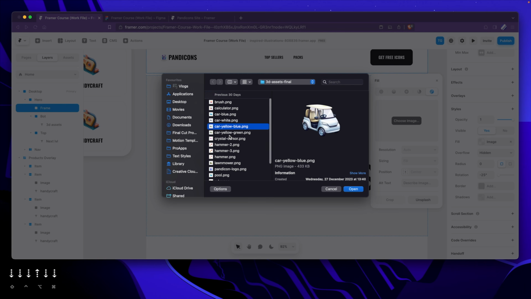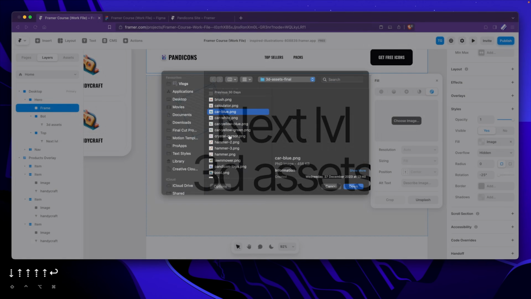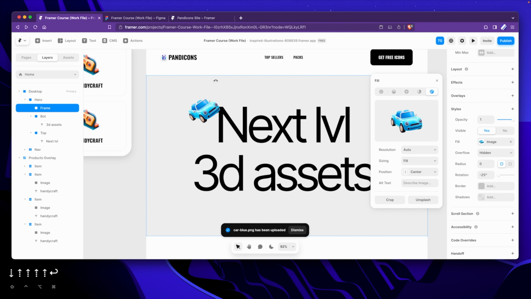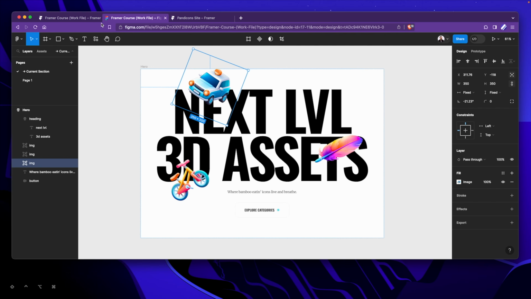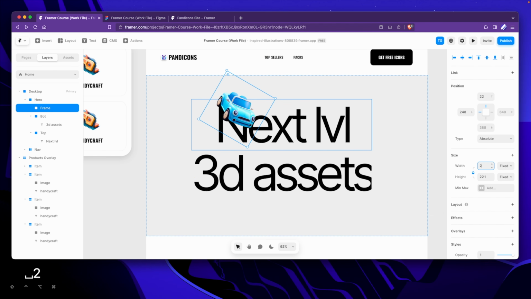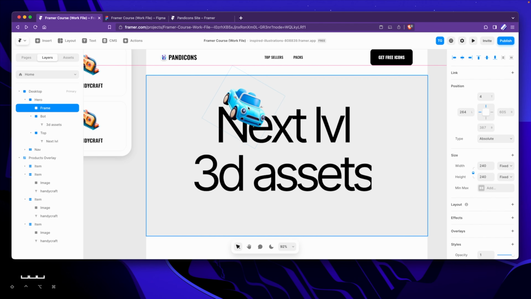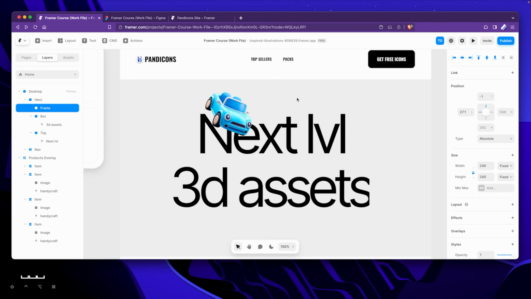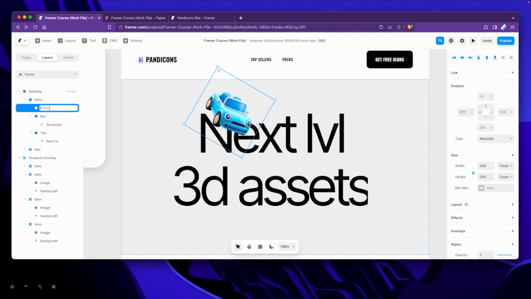What car do we want? Let's do car blue. It's not the same one, but this one will work too. So a car there. Let's see what size we have. 350. So it's going to be a bit bigger too. Maybe 350 might be too big here. Let's say 240. So again, 4 points, grid system based. And this is going to be image like that.